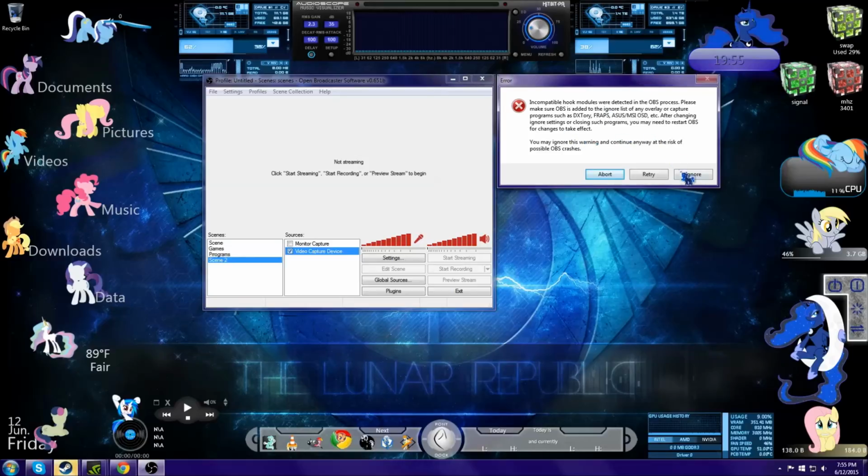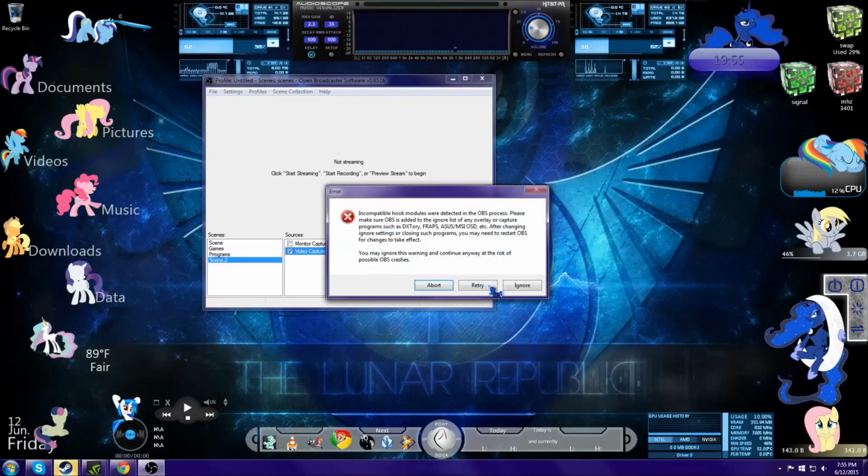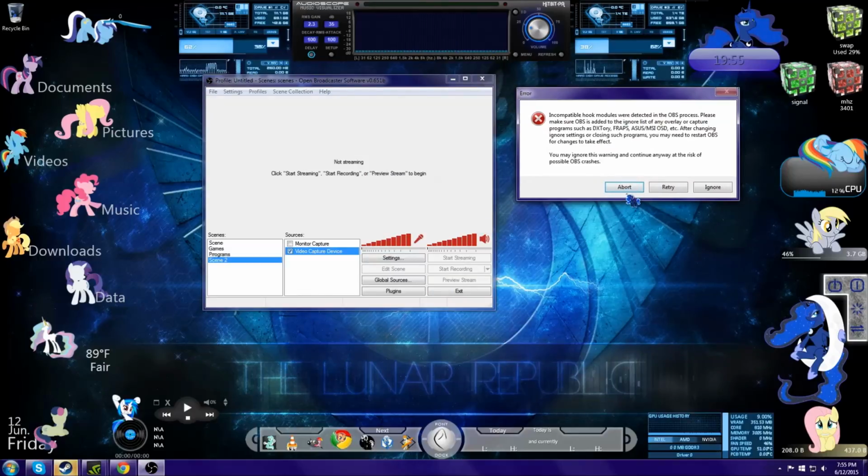You can click ignore, and it will ignore it and it might crash. If you have crashes, you will want to follow this. I've tried, and I can't seem to find anything. You can click retry and it'll just do the same thing. It just won't help. You can click abort, which will just cancel it, but I'm going to click ignore. Hopefully this doesn't crash my current screencaster.